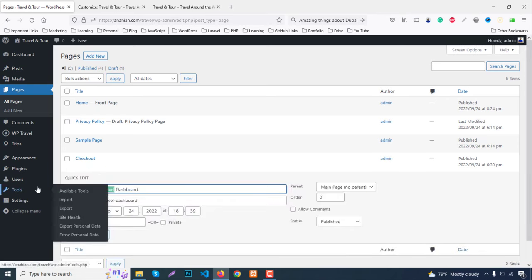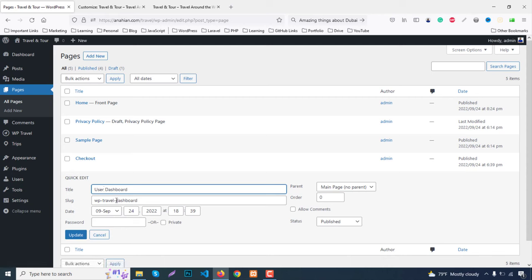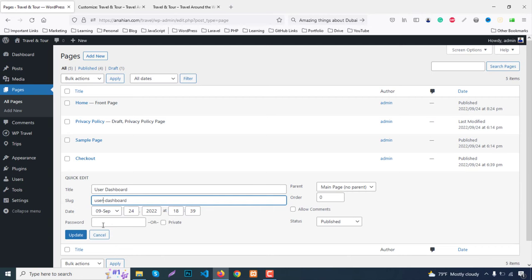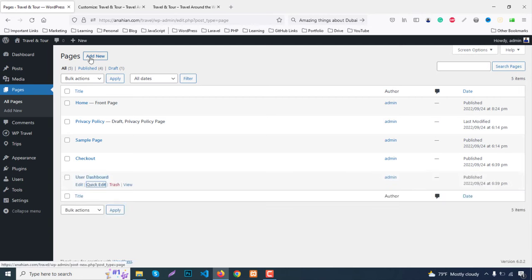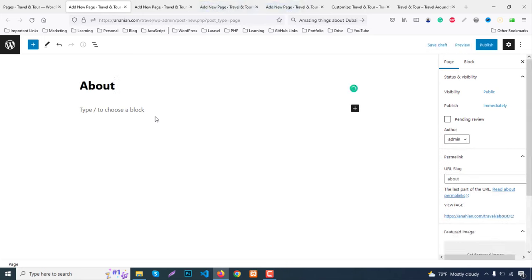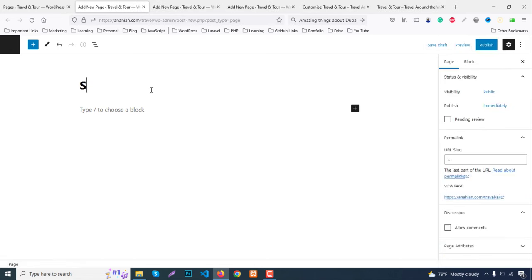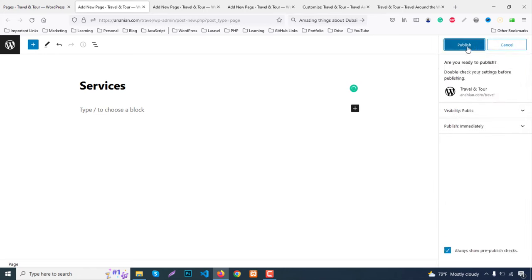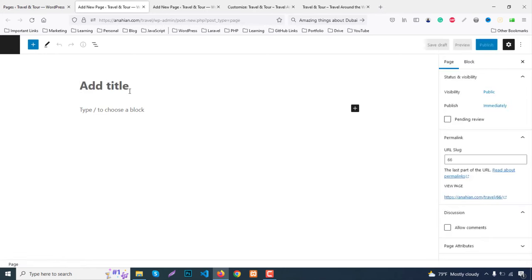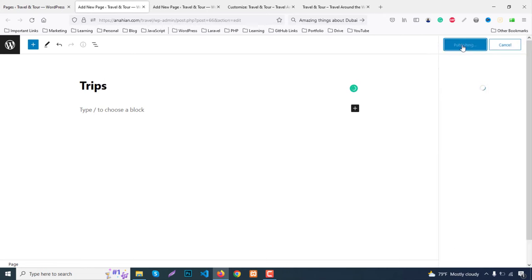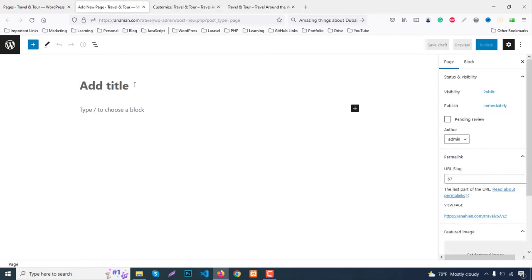Then we have travel dashboard. So we just write user dashboard, and here we can use our slug, user dashboard. We need a few pages like about us, services, contact, and trips. For now, just write about. We'll make the about page with Elementor later. Okay, publish. Then we have services and publish. Then we have trips, publish, and finally we have the contact page.